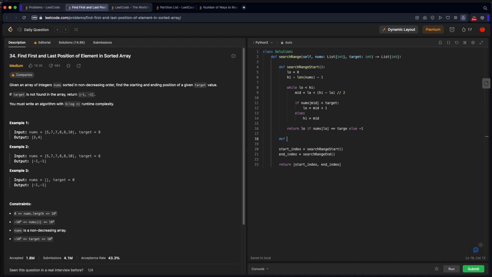Now let's find the end. Maybe I'll do this here. We'll do the search range end if start index doesn't equal -1, else the end will also be -1. Cool, that's a little bit more efficient. All right, so we've got our start, and now we have to find our end. So our end will be very similar. It's going to be a little bit different, but it's going to be very similar.